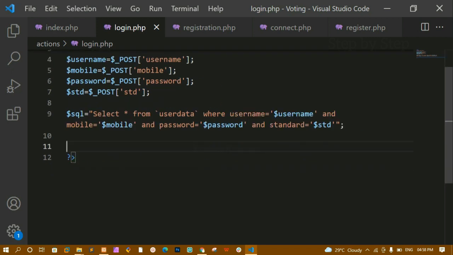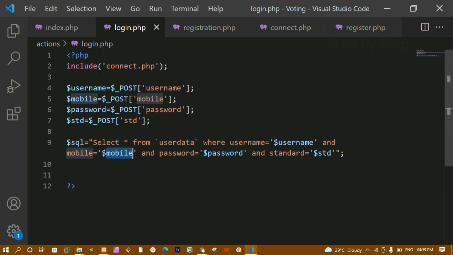So I have just written this query: select star from user data, that is my table name, where I have given this condition. This is the column name, whatever I am having inside the database. This is a column name, this is a column name, and this is also a column name, and these are the values I am getting from the input fields. I am just checking that.